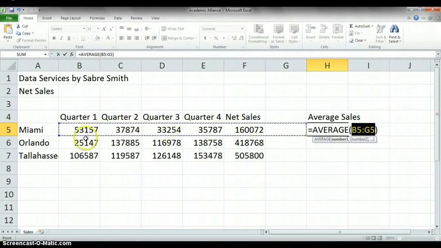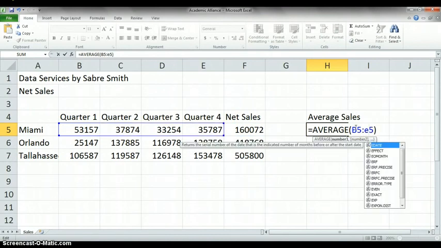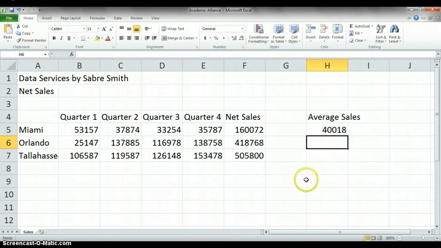This is a very common mistake that students make. They forget to change the numbers in the average from the default to just quarters 1 through 4. So we can see that the formula says average of B5 through G5. We need to have that say B5 through E5 instead of G5. So we can simply type E instead of G. It doesn't have to be capitalized. And we can press enter, and there we have the average of these 4 quarters. You can tell at a glance that 40,000 is about the average of these 4 numbers.